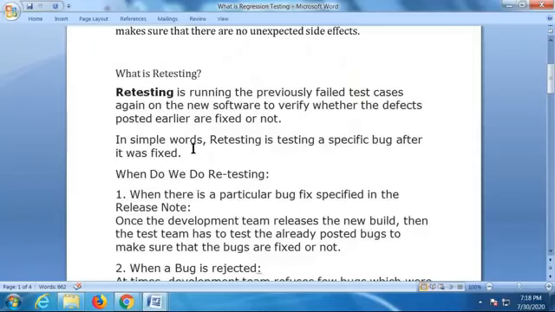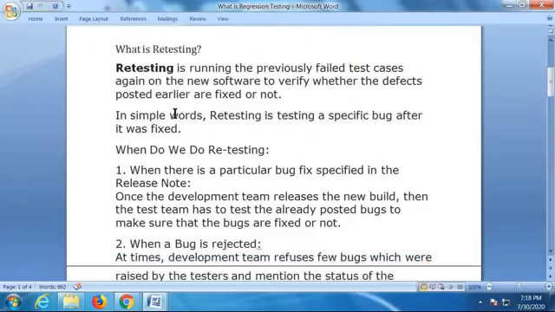What is retesting? Look at the points, very clear points. They will ask you about regression testing and retesting. Retesting is running the previously failed test case. Regression testing is different, right? Retesting is running only on what? The failed test case, again on the new software, to verify whether the defect posted earlier is fixed or not. In simple words, retesting is testing a specific bug after it was fixed.